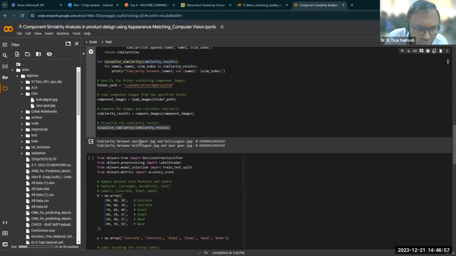So the similarity between spur gear and helical gear is 0.429. So it is not 0, rather it is greater than 0, moving towards 1, but the value is less than 0.5. It means these two gears are actually similar, because it has got a return value like 0.429. That means these two gear images are similar in nature, right? But based on the value, they are not highly similar.